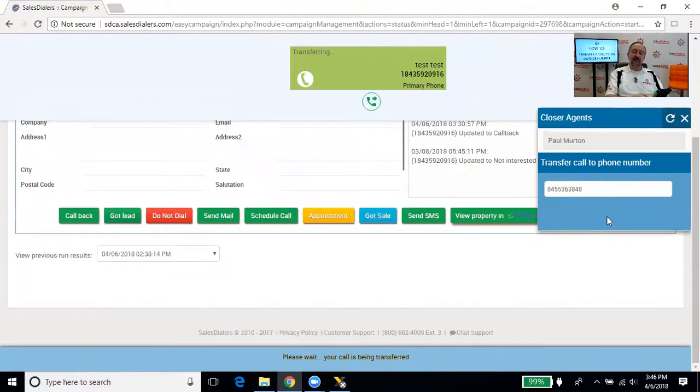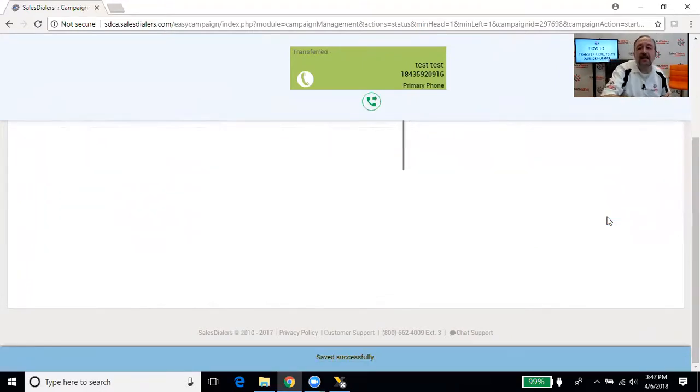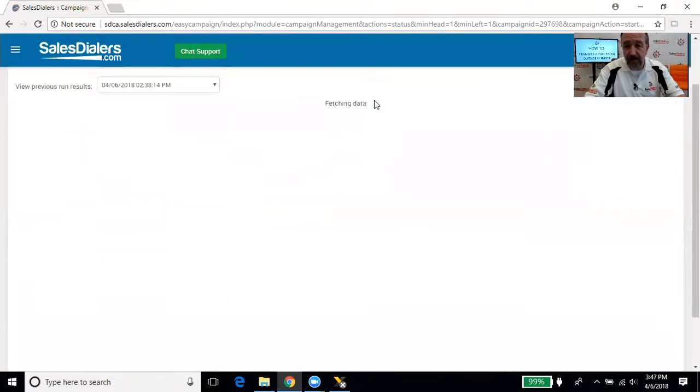For the purpose of this demonstration, I'm transferring the call to my cell phone here in my hand, and my phone is now ringing. Hello. And that's how easy it is to transfer a call in our system. It's a matter of just pressing the transfer button and sending the call off. And then you can click the button again, and that will disconnect the call. And that's it.